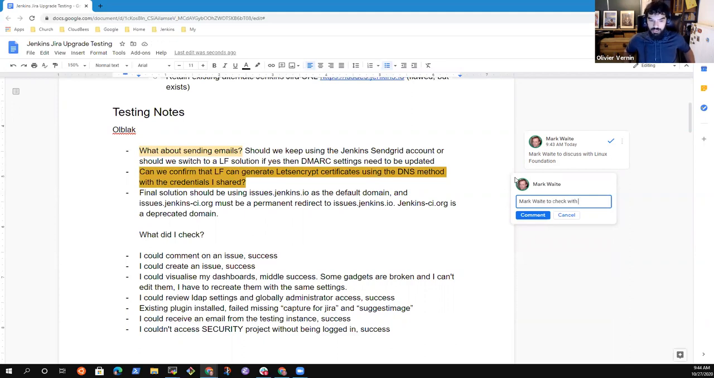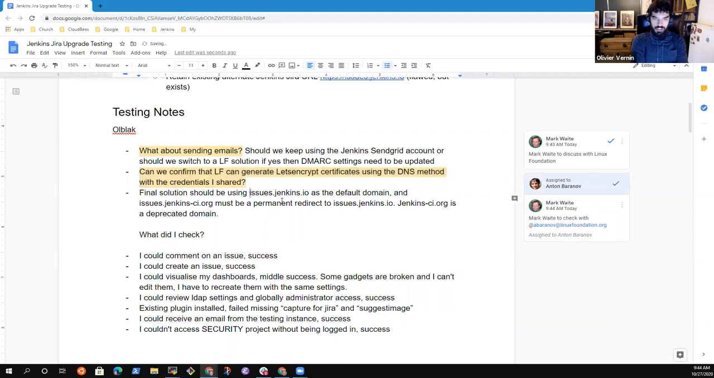So this is something that I would like to validate. And finally, something that I think we should change is, by default, in the current settings, we use the Jenkins.org domain, and the default one is Jenkins.io. So we should also, yes?